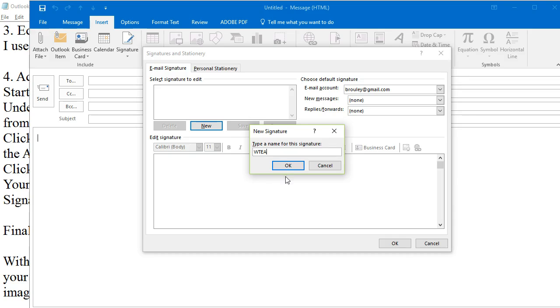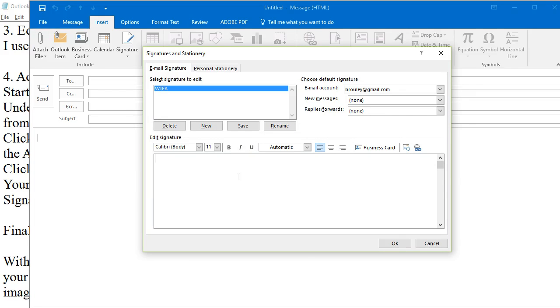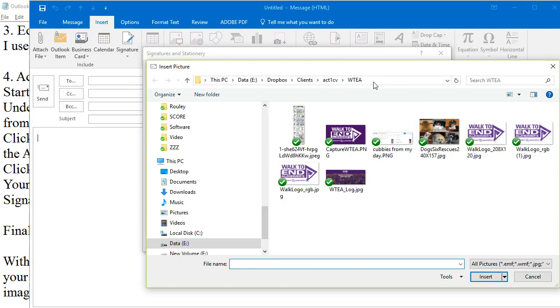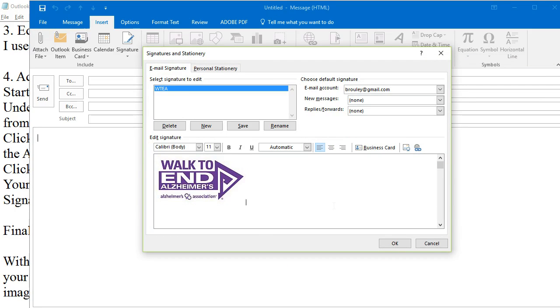I'm naming my signature file this. Here, finally, is where I'm going to put in the image that I've captured for this purpose. So here I am in my WTEA folder. You'll have to navigate to whatever folder you've used to store your image. This is the one that I've already edited for the size that I like in my signature. I'm going to insert that.